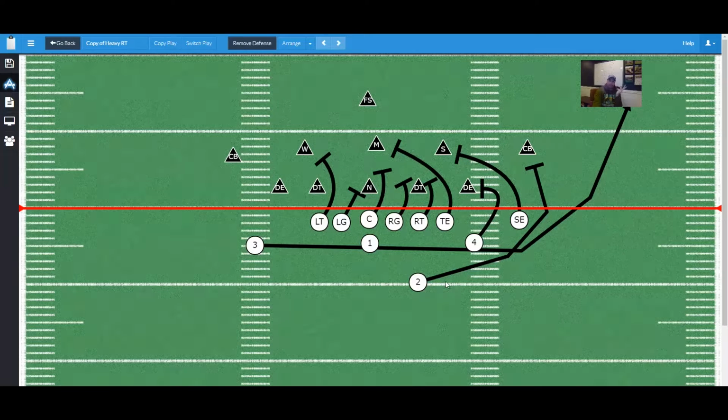So I have a bunch of well-executed jet sweeps, but I think it's important to show ones that had success just because the play is good. Even if you're not running it perfectly, it's still a good play. Athletes in space will always work, regardless of how well the play is blocked.